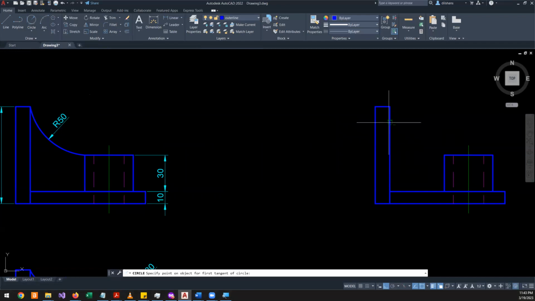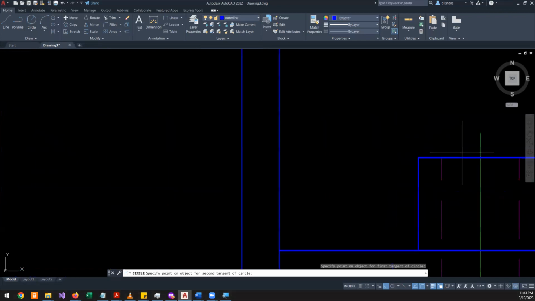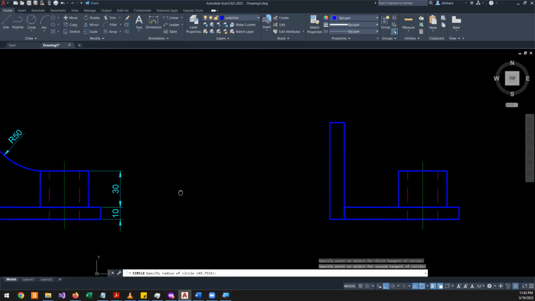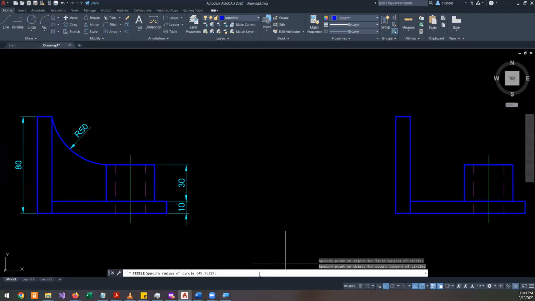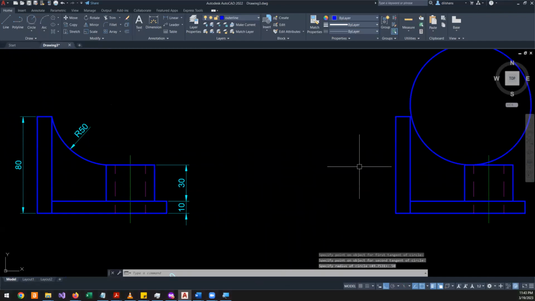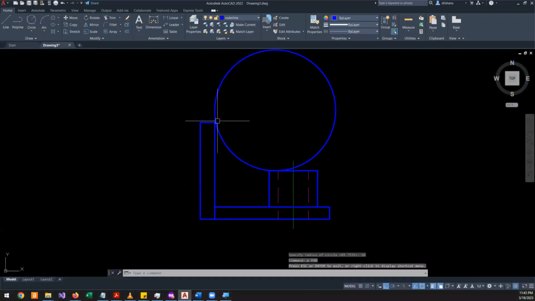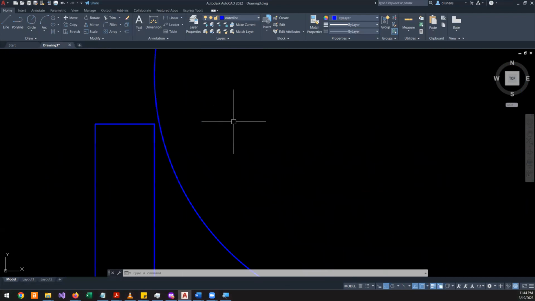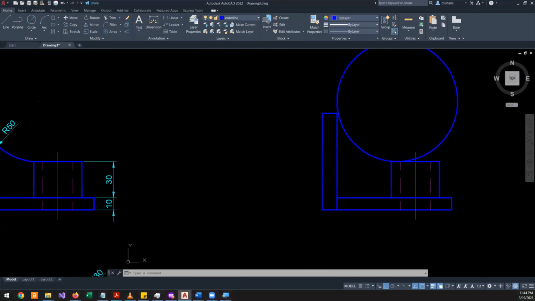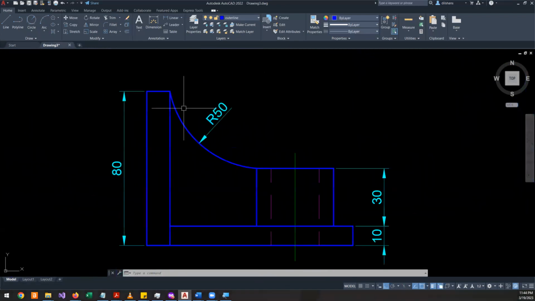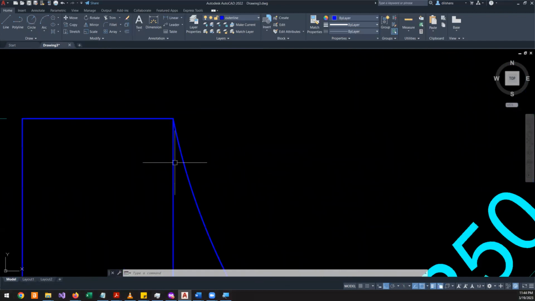So this is my first tangent line. Tangent object, that is the correct term. And this is my second tangent object. Now the radius. The radius is 50. Hit enter. Okay, you kind of got the correct arc. I think I made a mistake. Yes, here it is not tangent.